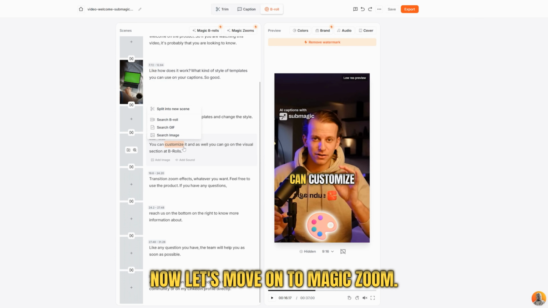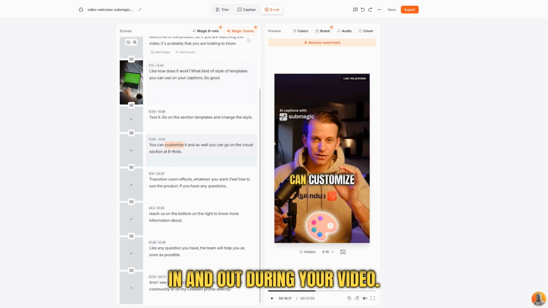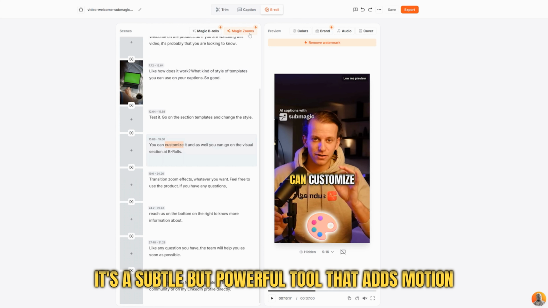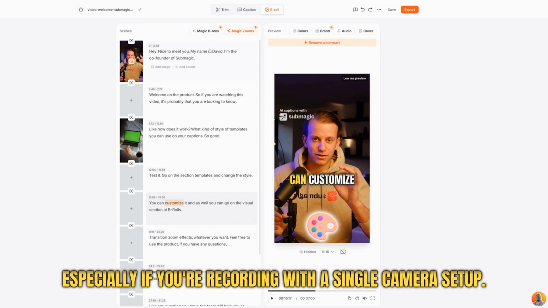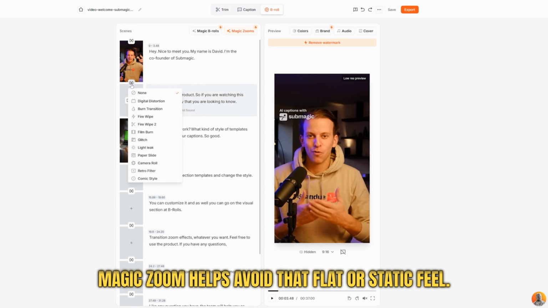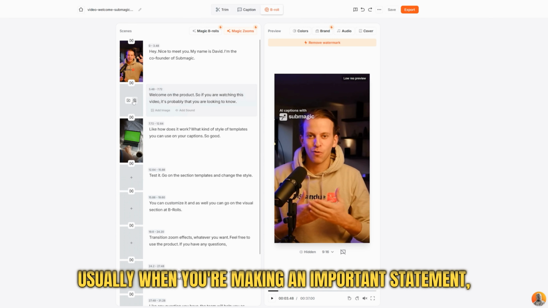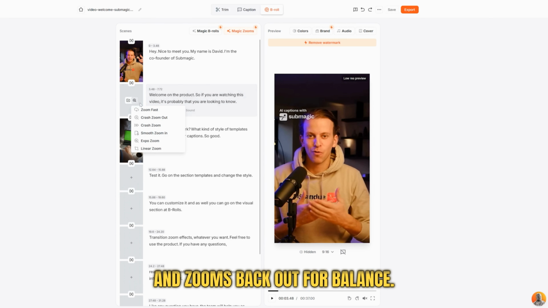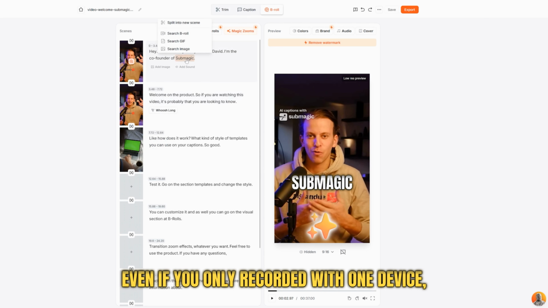Now, let's move on to Magic Zoom. This feature simulates camera movement by dynamically zooming in and out during your video. It's a subtle but powerful tool that adds motion to static shots. Especially if you're recording with a single camera setup, Magic Zoom helps avoid that flat or static feel. The AI zooms in on key points, usually when you're making an important statement, and zooms back out for balance. The result feels like multi-camera editing, even if you only recorded with one device.